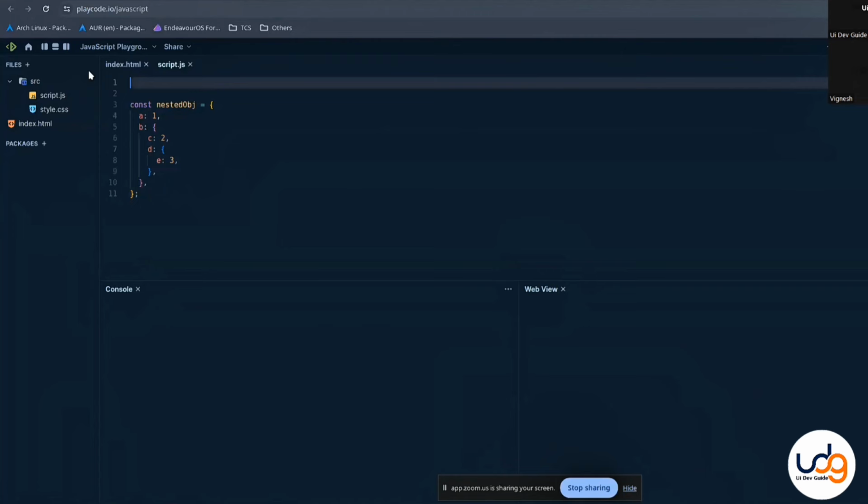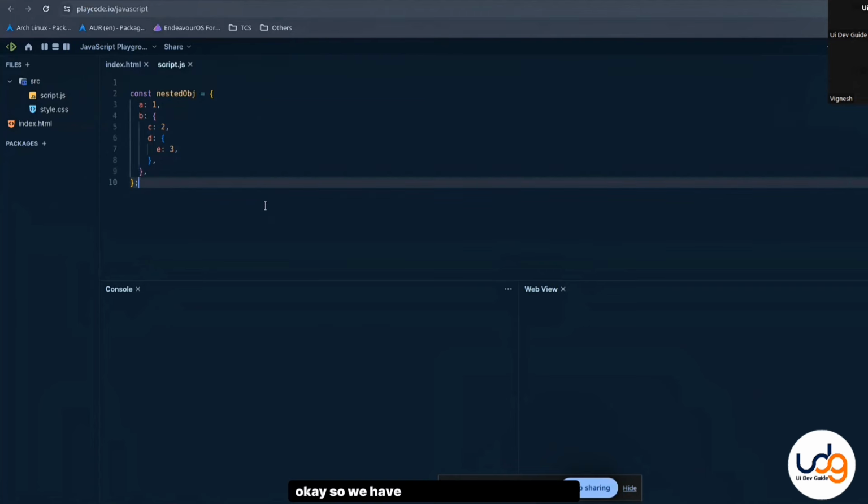Okay. So we have a nested object over here, correct? I want to get all the keys and all the values in two separate arrays. You can create two for loops, or you can use some of the Object methods, that is also fine. But I want A, B, C, D, E in one array and 1, 2, 3 in one array. Okay, got it.